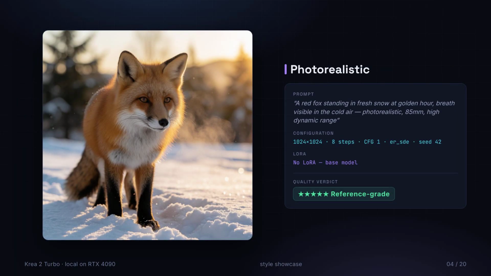We start with pure photorealism, no LoRA at all. Look at the visible breath in the cold air, the golden rim light catching individual strands of fur, and the soft depth of field behind the fox. This is the base model doing the heavy lifting, and honestly it could pass for a wildlife photograph. A near-perfect result.